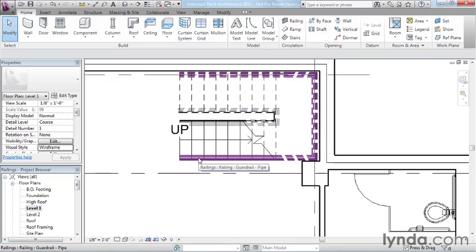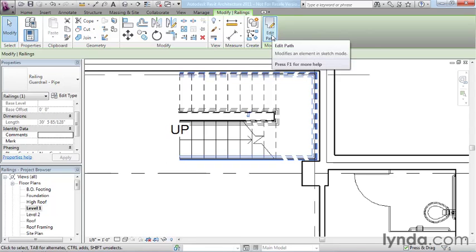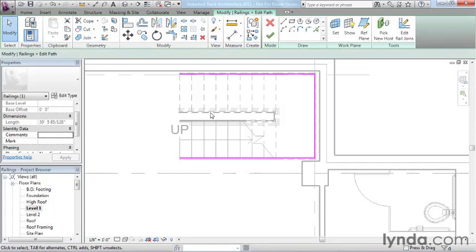And what I would like to do in this first example is take this existing railing and edit its sketch. I want to do that so that I can add a little railing extension on the end to accommodate code requirements. So I'm going to go ahead and click on edit path, and that will take me into the sketch for this railing.